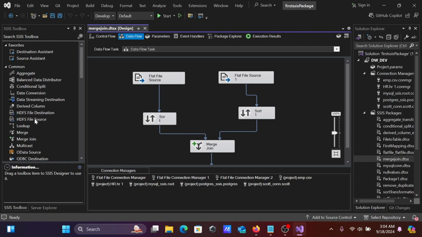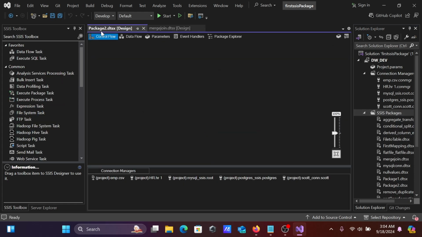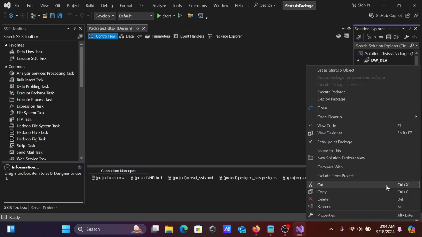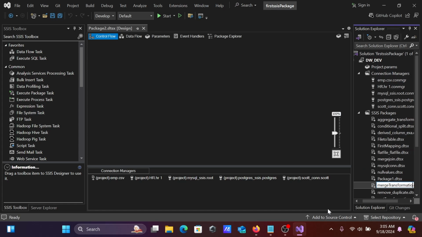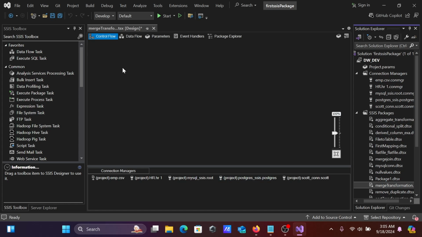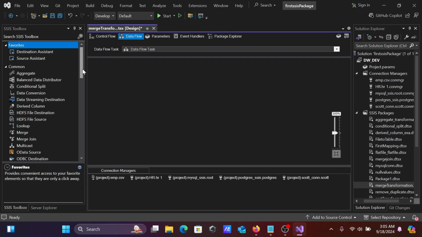The merge transformation and the merge join transformation are both different. First, let's see the merge transformation. Here is package 2, the package that was created. Thereafter, let's give it a meaningful name. So rename it, writing Merge Transformation. Thereafter, let's take a data flow task.